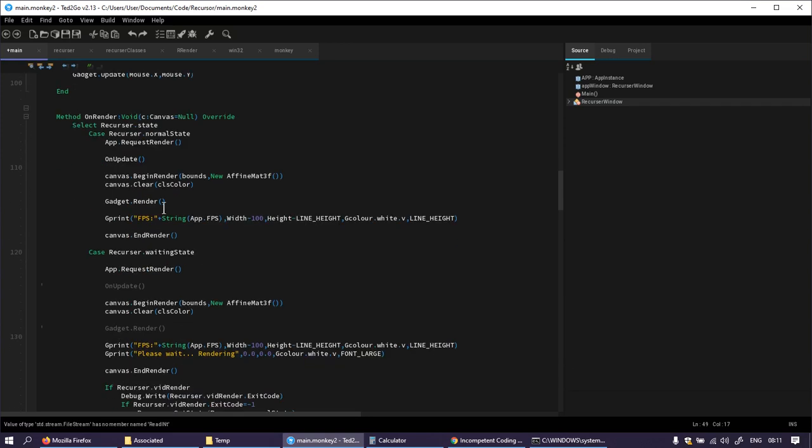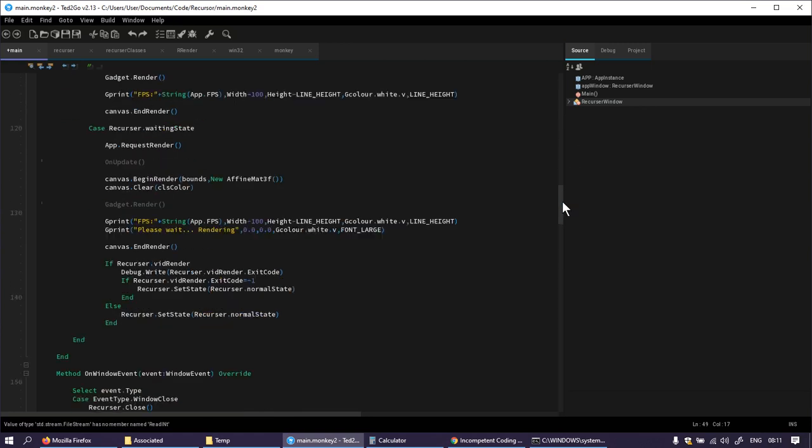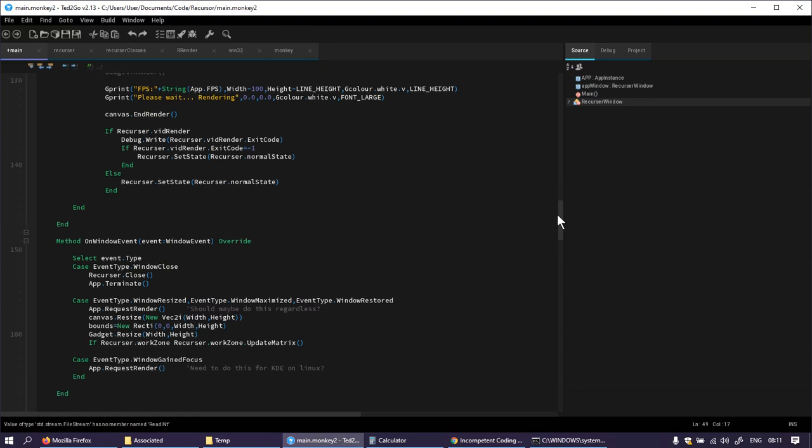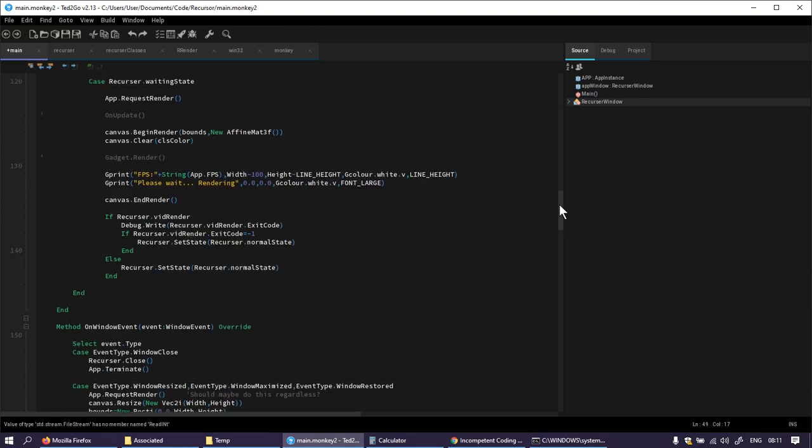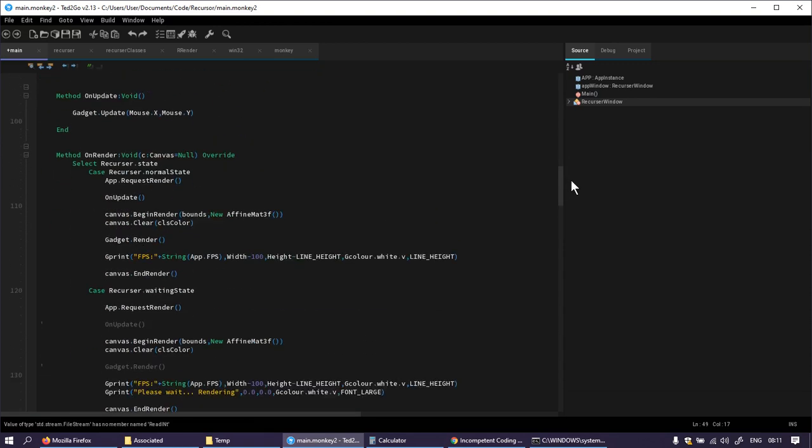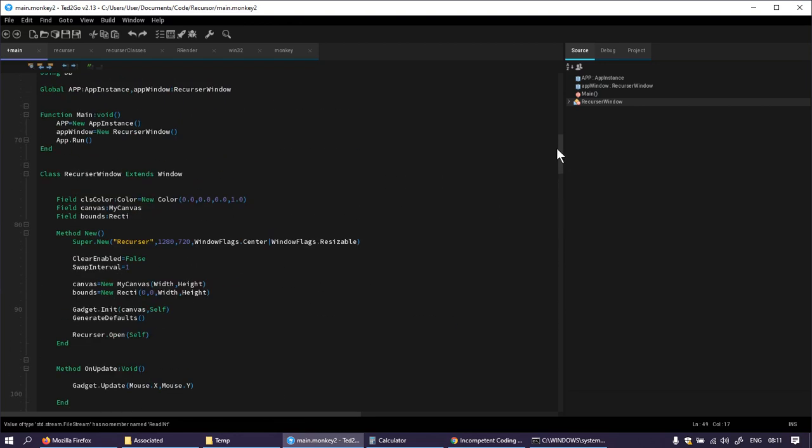I already have these things: normal state, waiting state. I did begin to build this before and it didn't work very well, but that's fine. At least I kind of have this structure so I can look back at it.